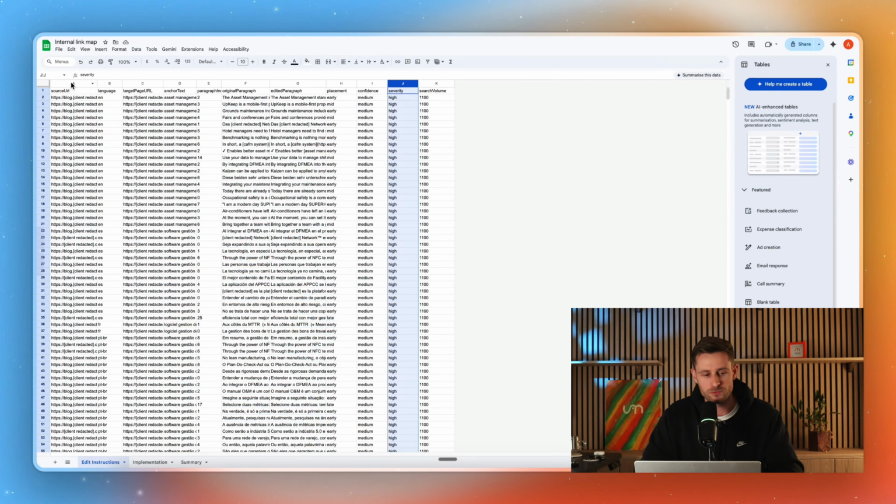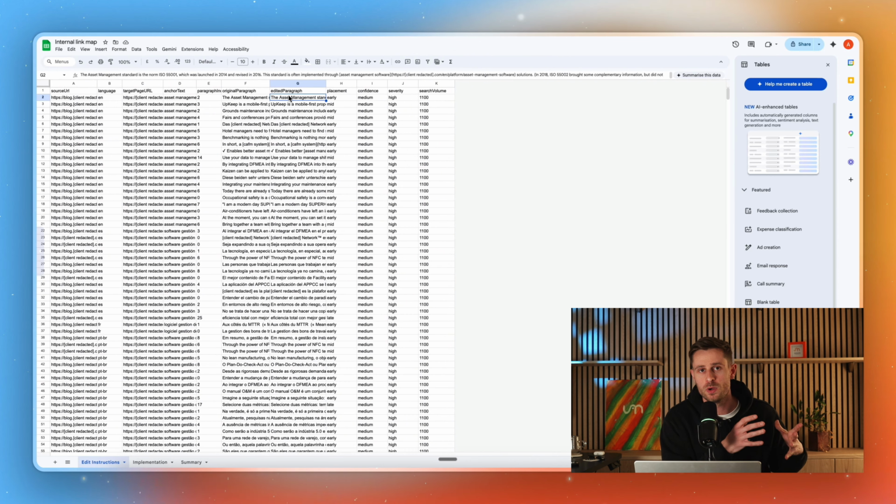And today in this video, what I'm going to do is walk you through step by step how to build an internal link map that looks something like this. What we've got is the source URL on the left-hand side. We've got the linking page or the target page URL in column C. We've got the anchor text that we're using. We've got the original paragraph. We've even had the system go through and rewrite the paragraph to include the internal link in that specific paragraph.